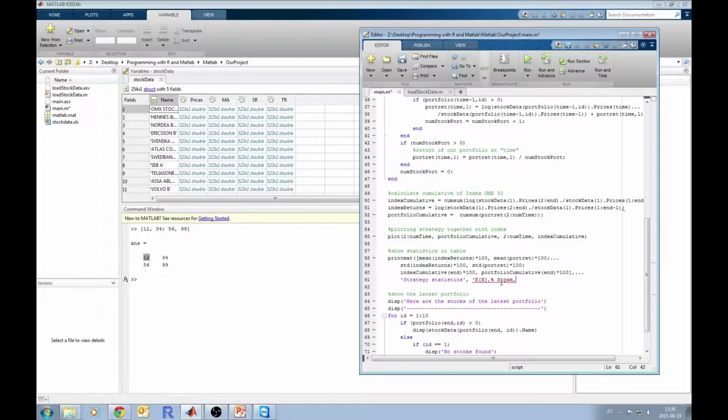Then sigma, also in percent, and cumulative, also in percent. You see, we're using spaces to tell MATLAB that these are different rows. So if you would like to write cumulative returns here, with a space, you would use this sign. I forgot what it is called. Then you would need to label the columns, and it's going to be index and strategy, and that's it.